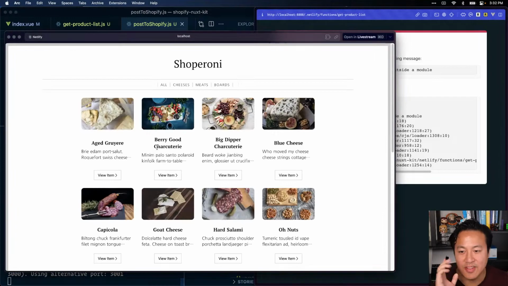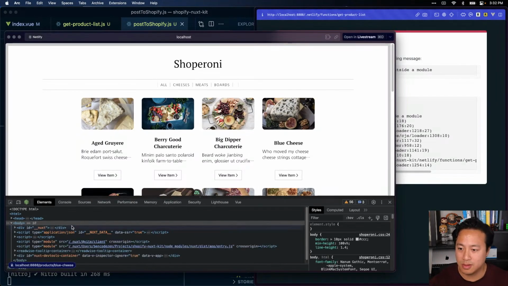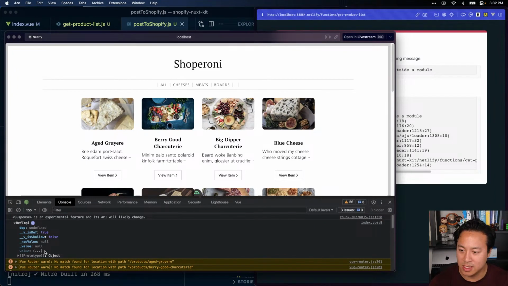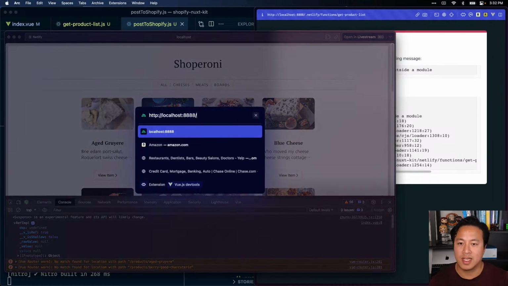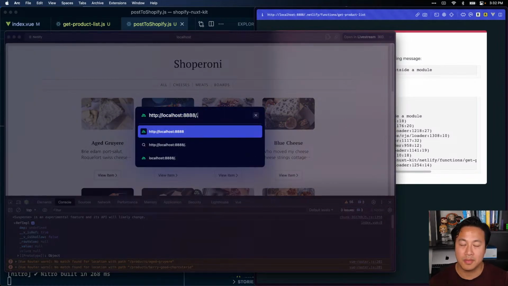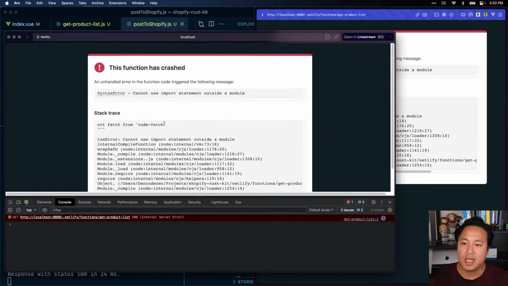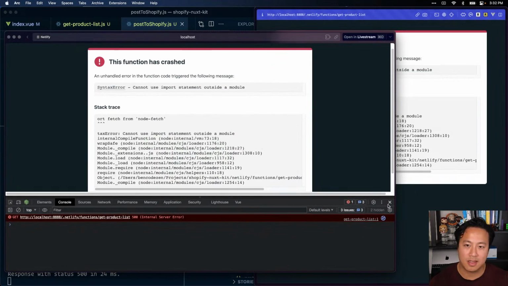I have an idea of how I would do this, but if we're looking at the log, oh, there's a ref implementation. It's logging out null. Yeah, that makes sense, because right now, if we were to nullify that function/get product list, once again, we should get the same error. Cannot use import statement outside of, yeah, sure. Okay.